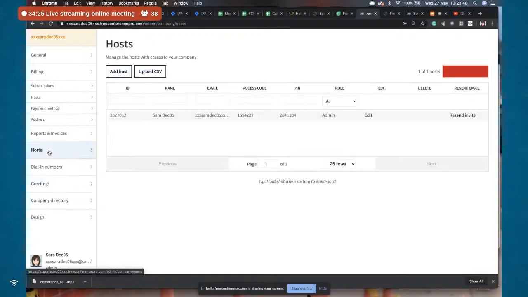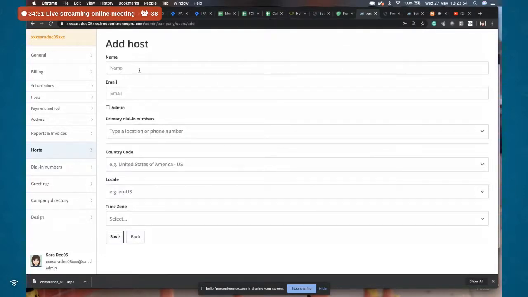Let's say, for example, just to show, I think it might be useful if you wanted to add a host to your account, you just go here and click Add Host, pop in their details, hit Save, and it's going to send them an email with their details. So what having additional hosts will allow you to do, very similar to on the old platform, is that you can have people holding conferences at the same time.